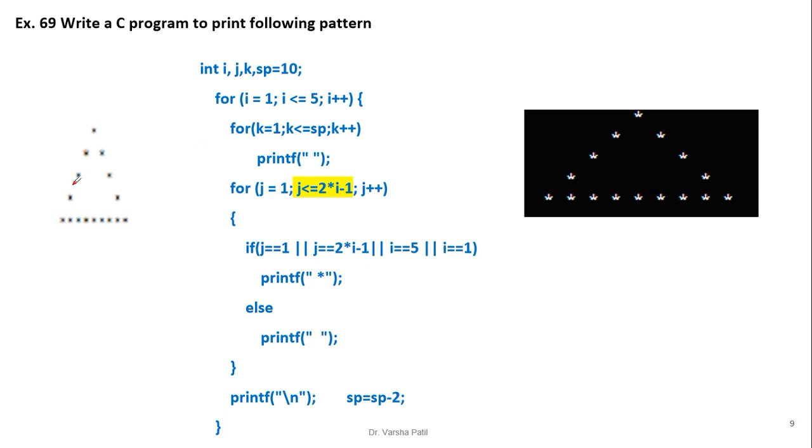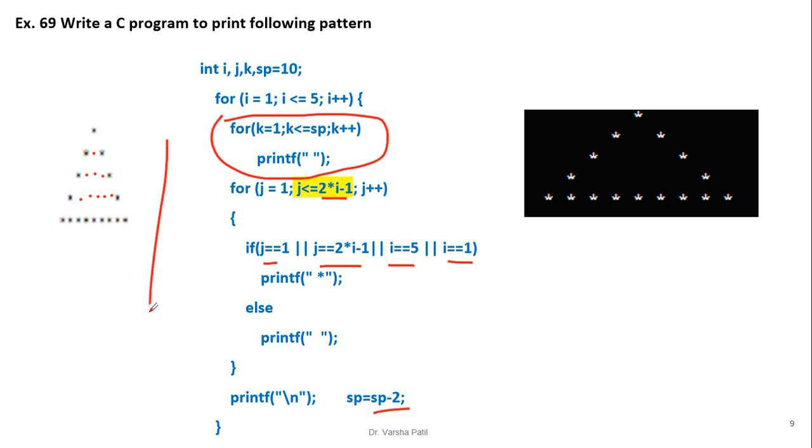Now the program is very much similar. Space is decremented. This is a space loop. Then again we require to write down that condition, when i equal to 1, i equal to 5, j equal to 1 or j equal to 2 into i minus 1. Why? Because here we are going up to this, so that is nothing but the last column. So we require to put this condition.